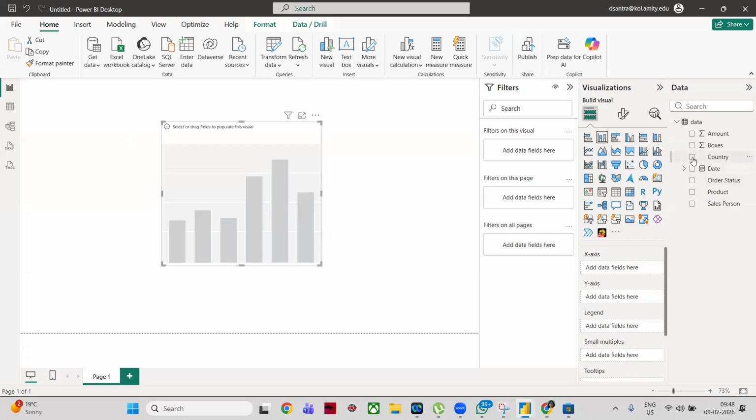Just you see, below the visualizations, there is x-axis, there is y-axis, there is legend, all things are there. On the x-axis, we have to put countries. So just drag the countries from here and put them on the x-axis.